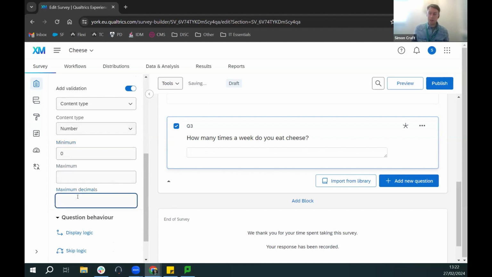Decimals would be how many decimal places. Can't really eat cheese 2.5 times a week, can you? So we're not going to allow any decimals. Okay, so I've added that validation there.